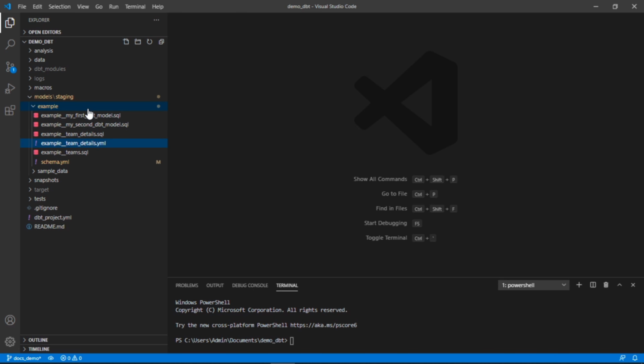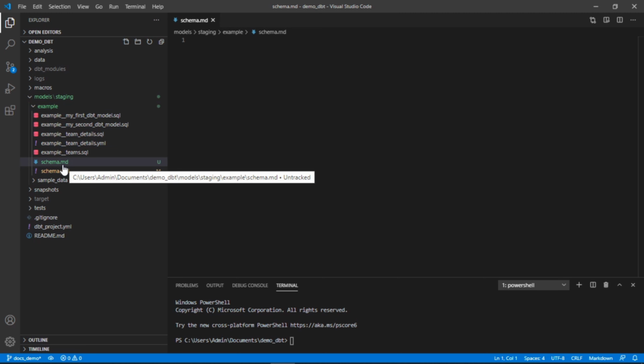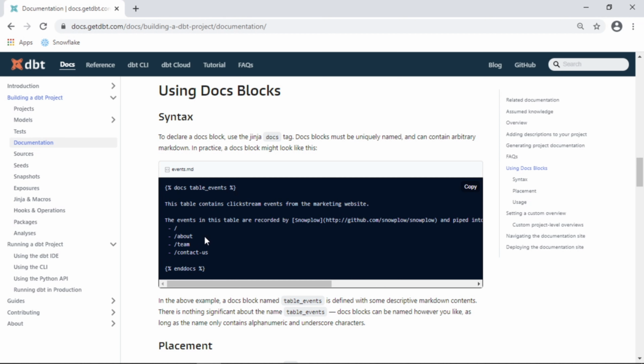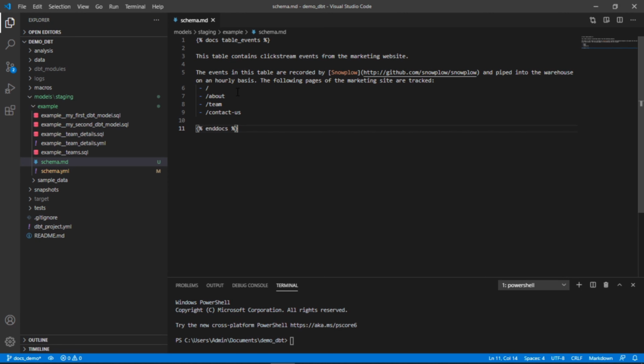First, how do we add one? Well, first we could just add it right in here if we wanted. We could just say, new file, schema.md. You have to end it with the .md. That's the one requirement. And if we go back to the documentation, we can see this is the syntax. You have to wrap it in a jinja docs tag here. So let's copy this. We'll just put it in here. I'm not going to adjust this particular description. I just want to show you how it works.